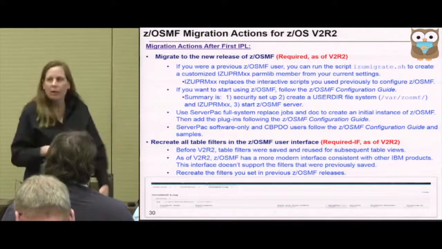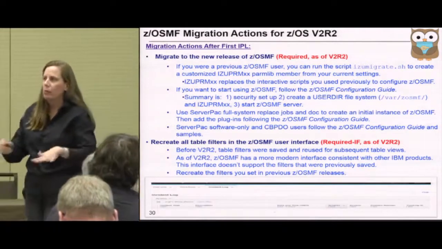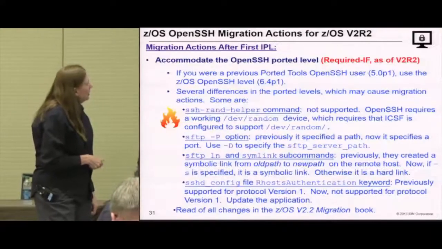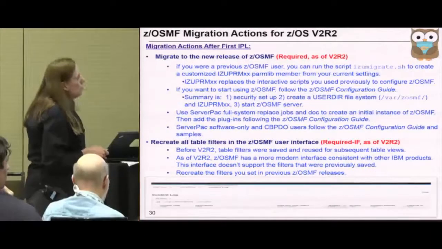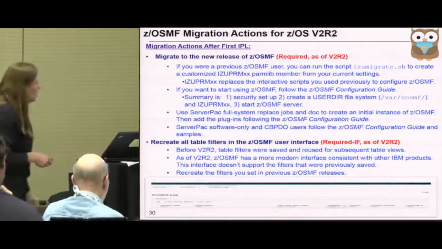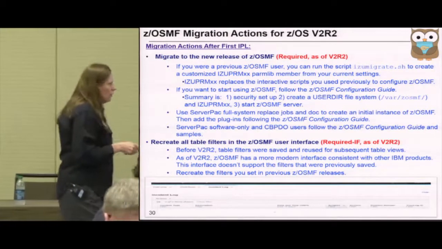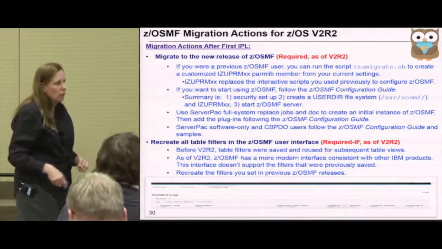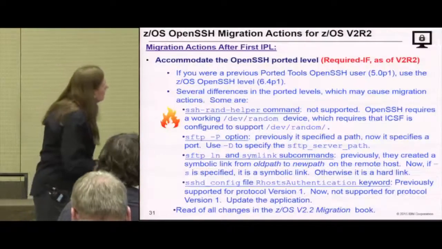But just remember that if you have your filters set up exactly the way you want them, there's no filters when you get to 2.2. Okay. Where is the IZUMIGRATE script? It is provided within the product. If you follow the configuration guide, it will tell you where to find it.